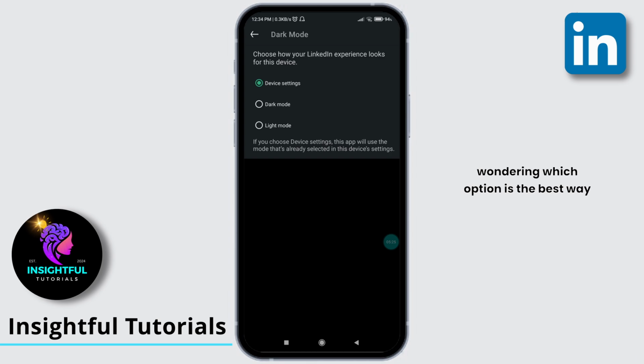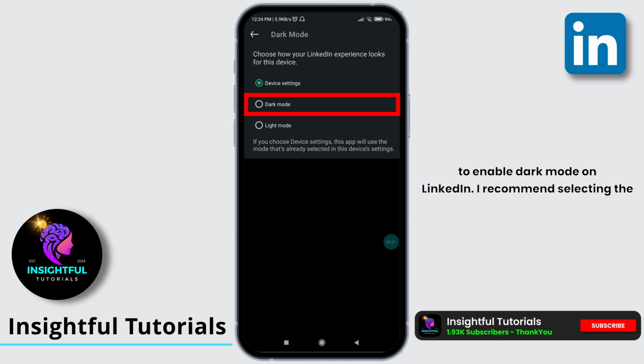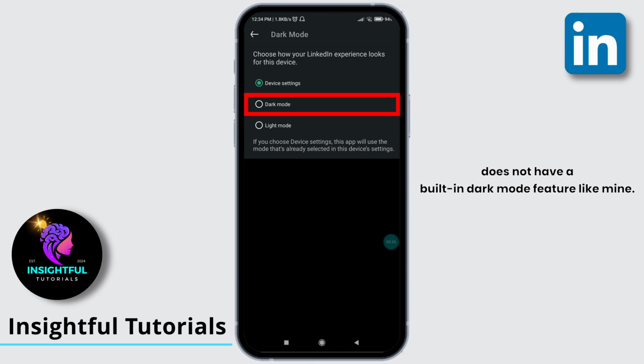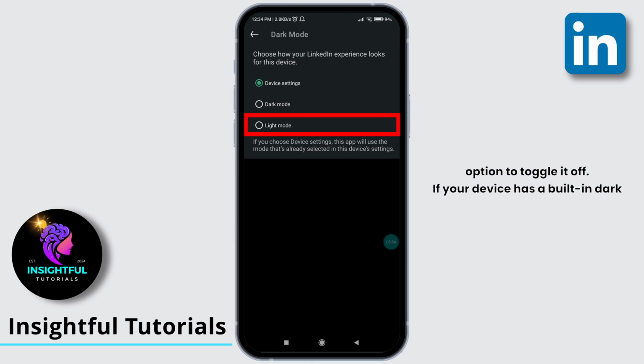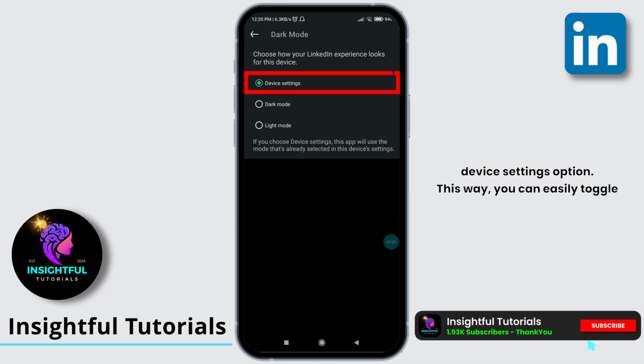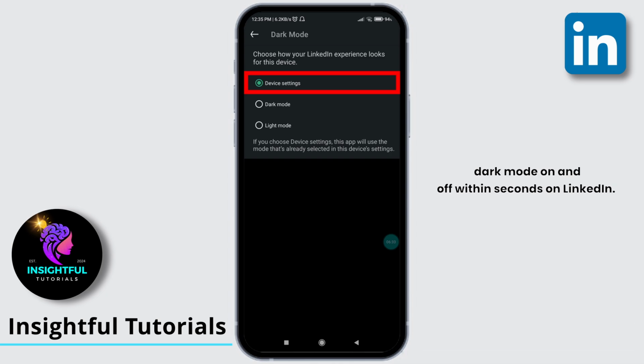You might be wondering which option is the best way to enable dark mode on LinkedIn. I recommend selecting the dark mode option if your device does not have a built-in dark mode feature like mine. However, keep in mind that whenever you want to turn off dark mode, you will need to repeat the steps shown earlier and select the light mode option to toggle it off. If your device has a built-in dark mode feature like mine, select the device settings option. This way, you can easily toggle dark mode on and off within seconds on LinkedIn.